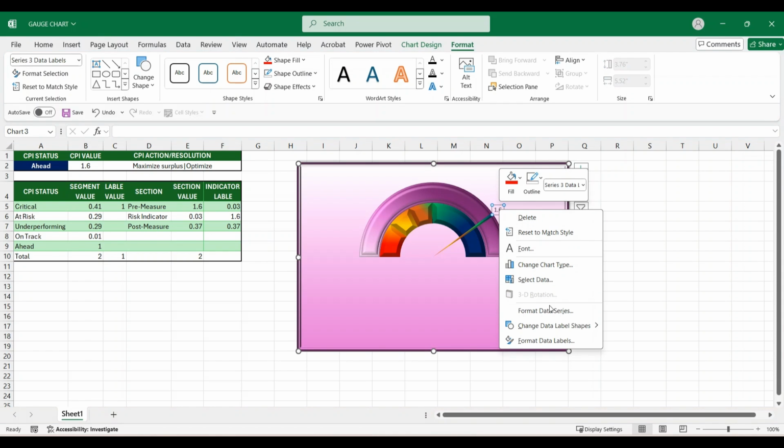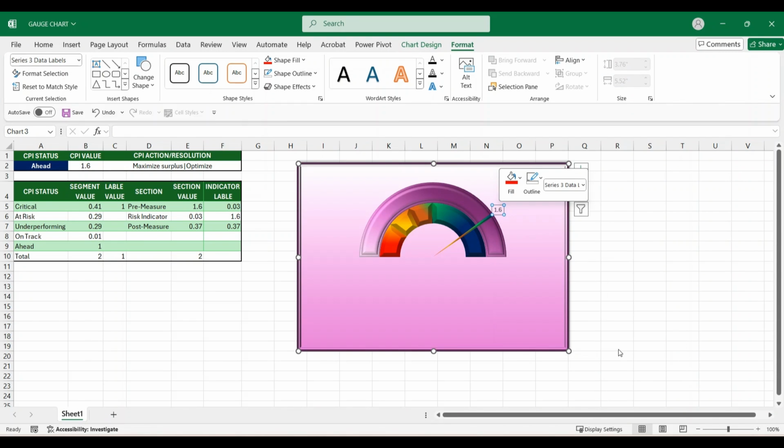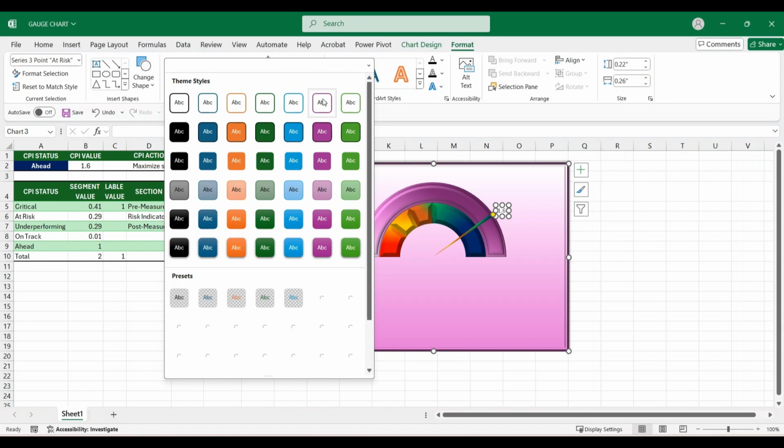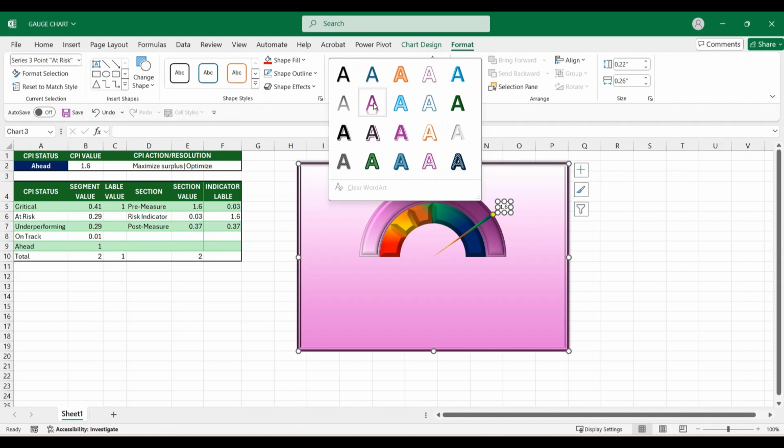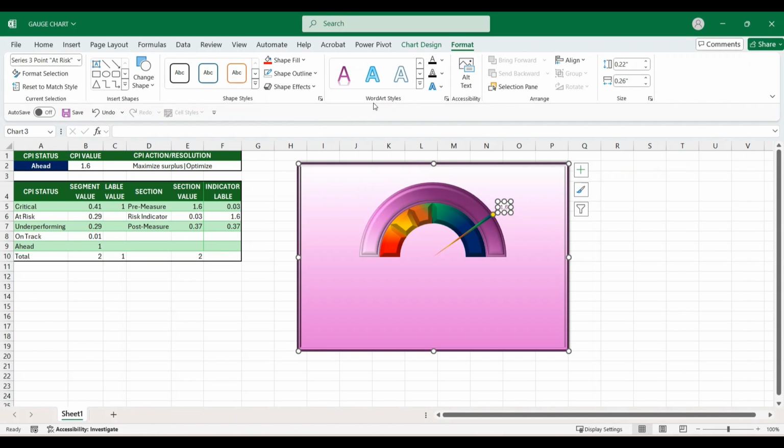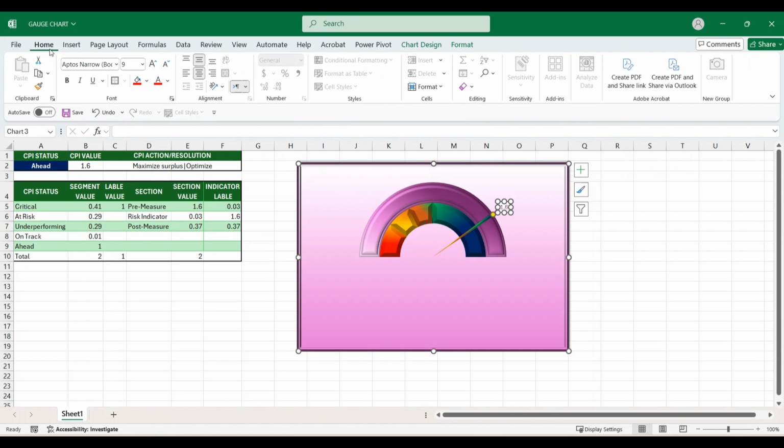Right-click on this label, go to Change Data Label Shape, and choose a speech bubble rectangle with rounded corners. Select the label. And from Shape Styles, choose Colored Outline with Plum. Enhance the label by selecting Word Art Styles and choosing Gradient Fill Plum Accent with Reflections. To ensure readability, go to Home tab and make the text bold. And set the font size to 14.